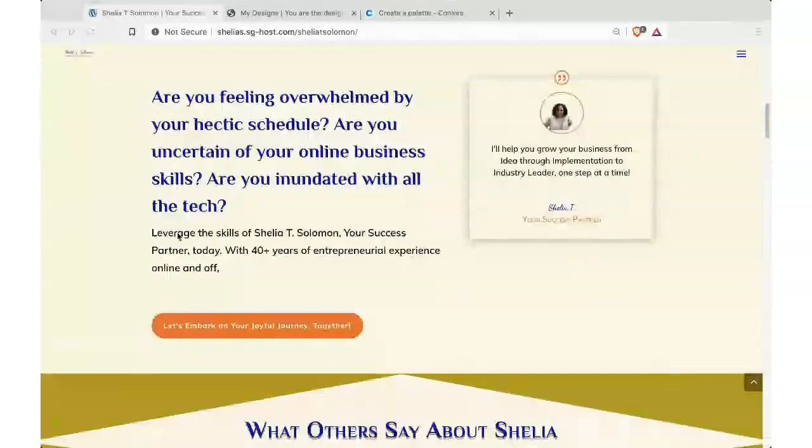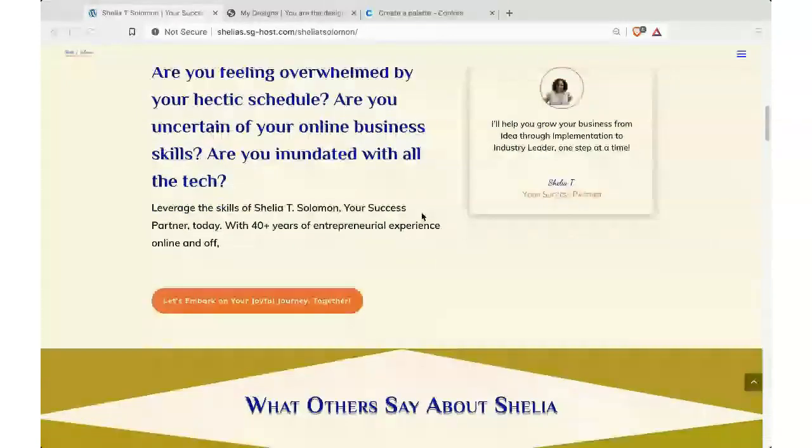Another word that was on our worksheet was the word leverage. This is good. Your success partner. We're carrying that same theme here, and it's being carried out throughout the entire website.